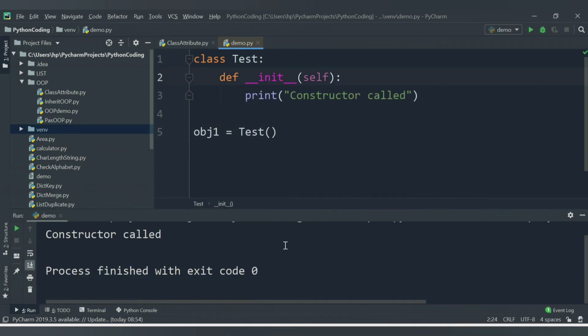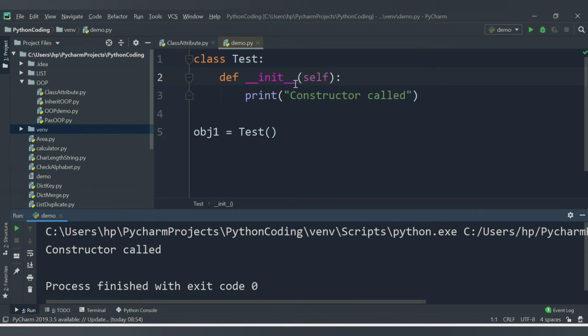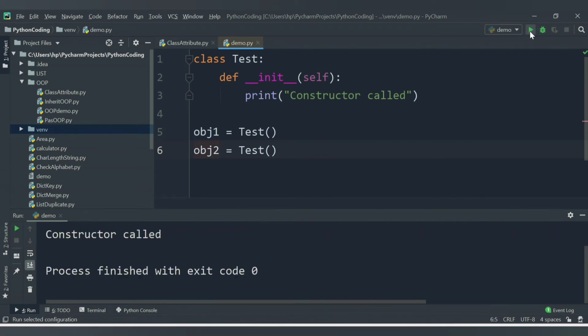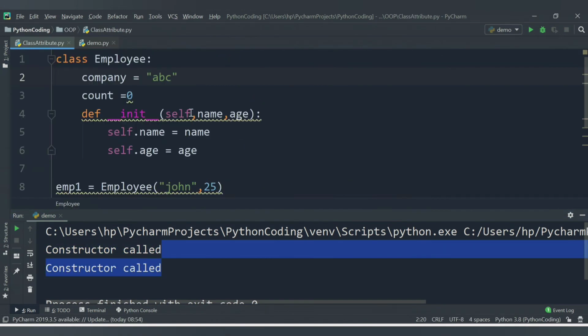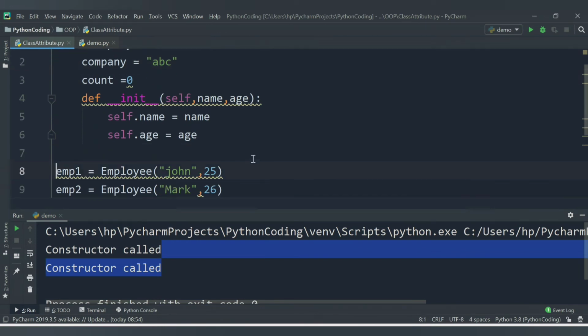If you run this code, you will see a message is getting printed. We haven't called the constructor here, but whenever the object is created, by default the constructor is called. If I create another object here, obj2, then also the constructor will be called. If I run this code, then 2 times we are getting this message. First time when object1 was created, and second time when object2 is created. In a similar way, when we want to count the number of objects, each time you create the employee object, this constructor will be called, right?